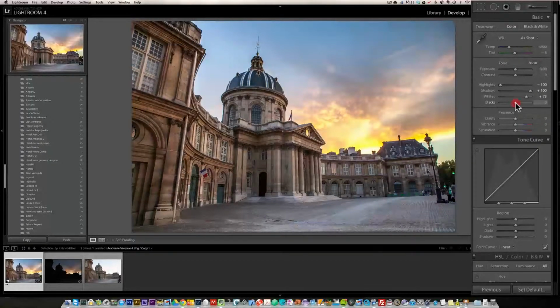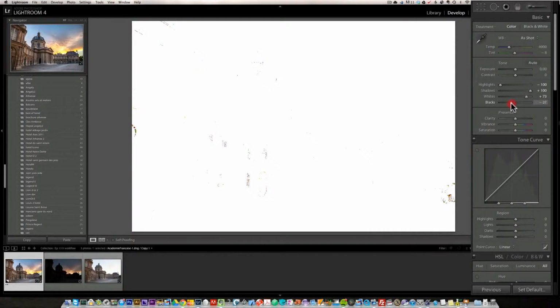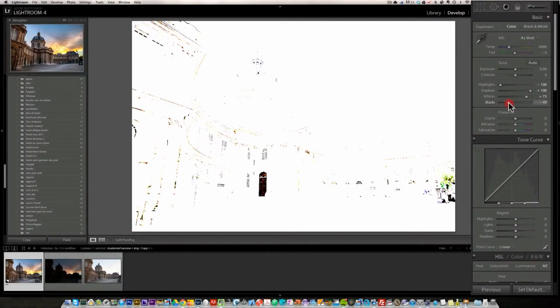So pressing the Option key, I'm going to go left. And usually with the blacks, I go a bit further. Yeah, something like this. I go a bit more until we see a bit more pixels. So now I drop it.